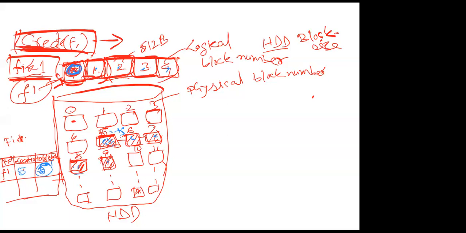So total block number is also important, and then you have some other information: size of this file, and then read write permission that we see in our file control block. Everything should be present inside this file directory table. This is the directory table.